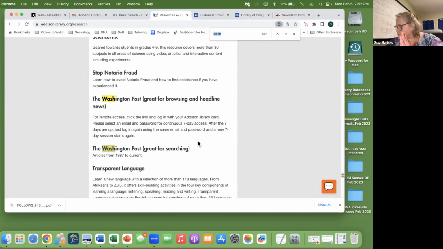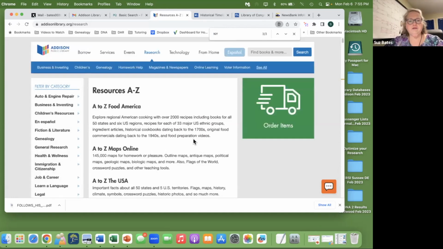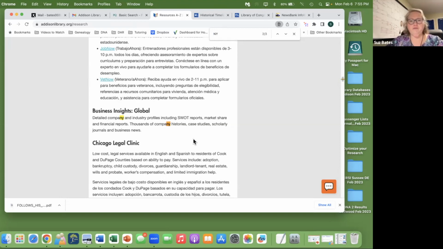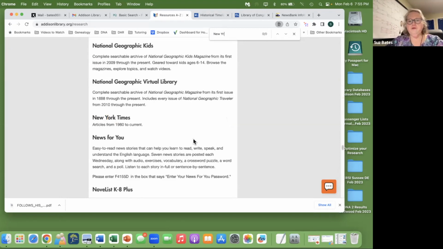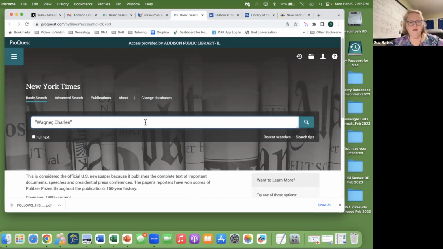Okay, ProQuest, Washington Post, New York Times is another one that's on here. And you access it exactly the same way, you would put in your password. Oh, it's right there. Come on. It's not coming up. Okay, New York, there it is, New York Times. And you do the same thing, you access it with your password. Oh, it went right to ProQuest. That's what we're doing. Okay, Jody, I want to take any questions.